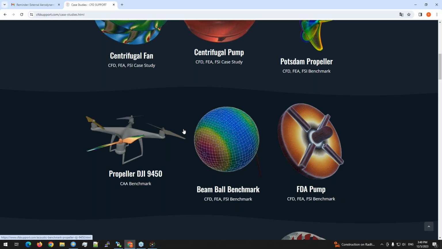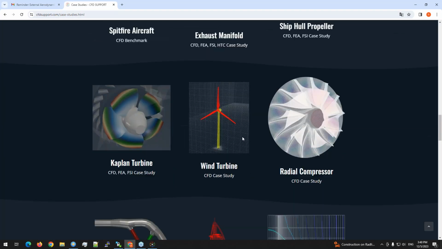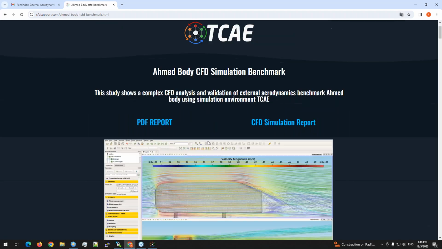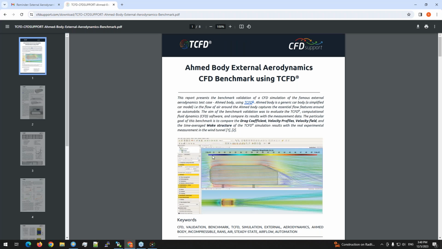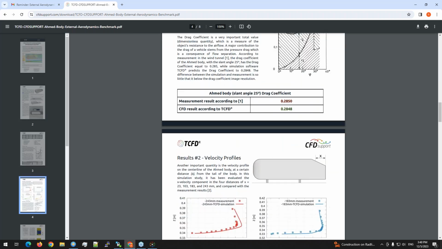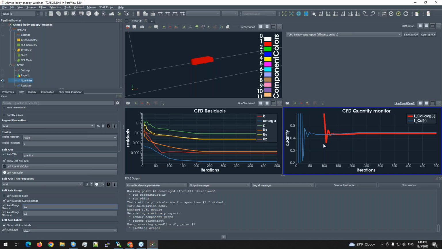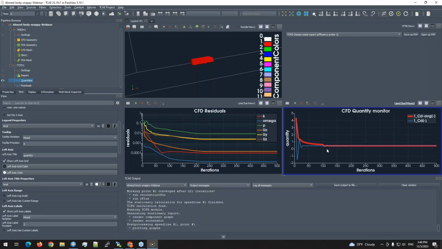If we go back to our web pages, to our Ahmed body example, you can find the report of this benchmark, and I think somewhere here, yeah, we can see the real value, which is 0.28 for the drag coefficient. And now, yeah, the simulation can converge pretty quickly.